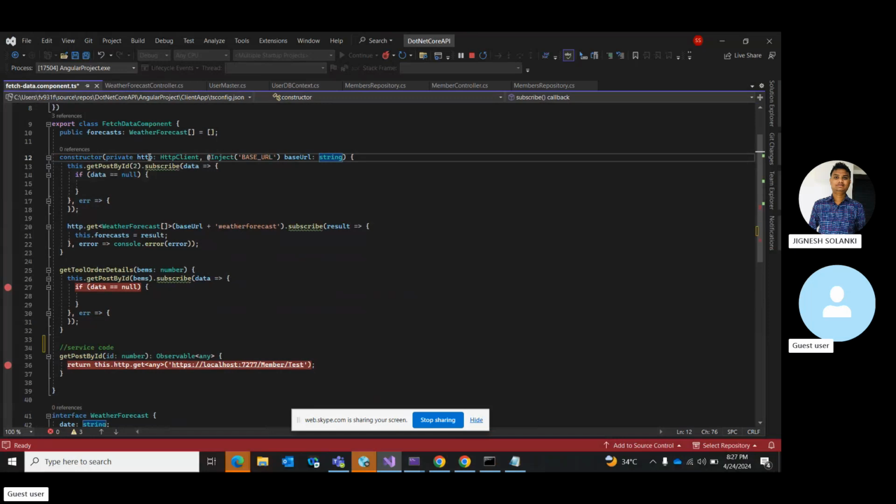Let's say HTTP is your service. This dot HTTP dot, because your service is a class, you are creating an object. So object dot that particular method you want to hit. What I have done is I have just directly hit it here. I got the get post by ID, but I'm directly calling it because it's here in the same page.